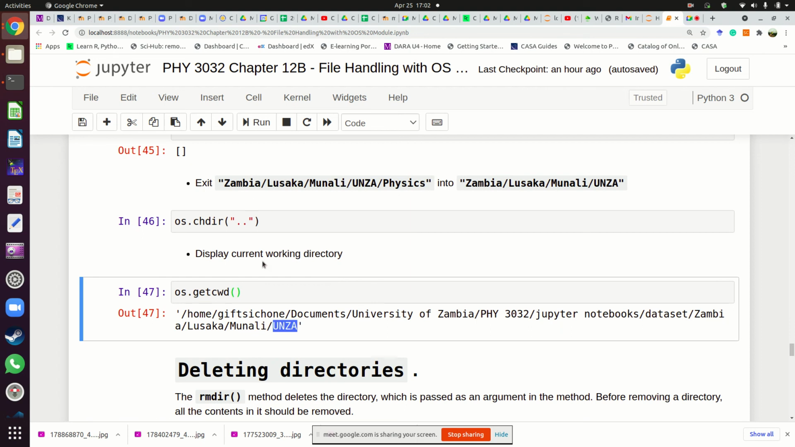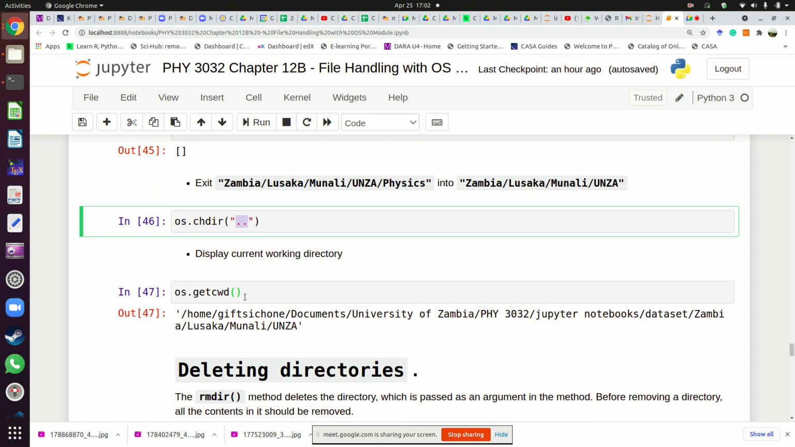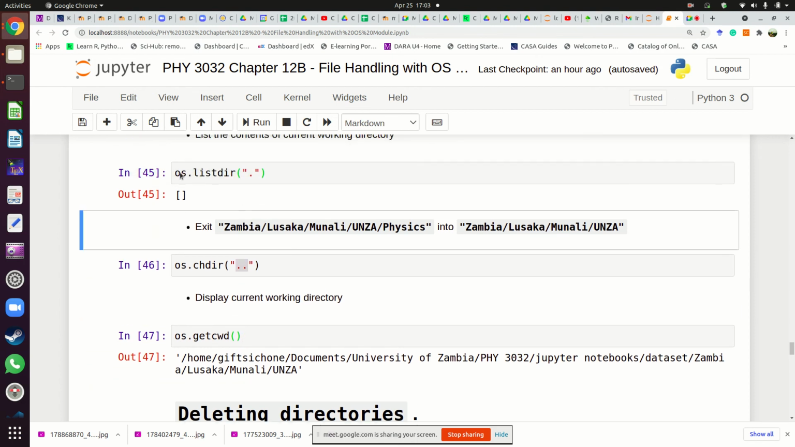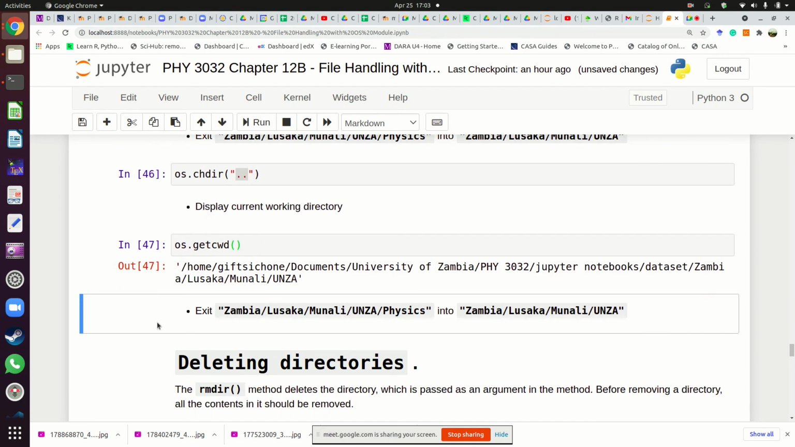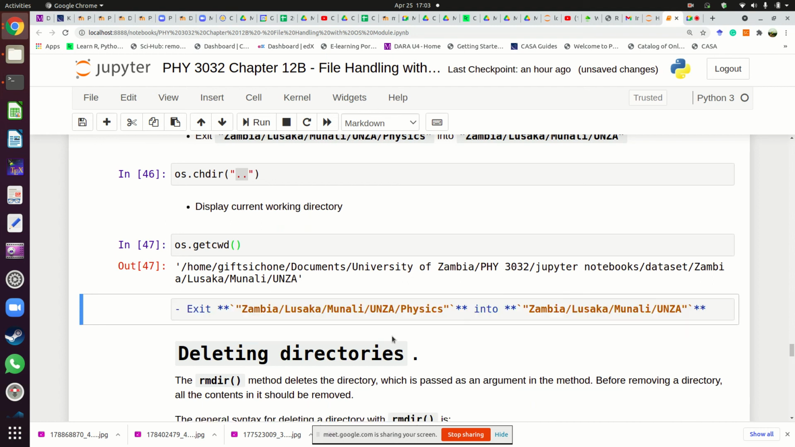So for you to move up a folder, the way you say back on your computer, if you're in a folder, then you're going back. The equivalent of doing back is these two dots. If we do the same thing again, we want to exit the UNZA folder so that we can get into the Munali folder. Actually, now we want to get two folders back, because now we are in the UNZA folder. We want to jump two folders back, so that we end up in Osaka. Okay, so that is how you move one step back like that.